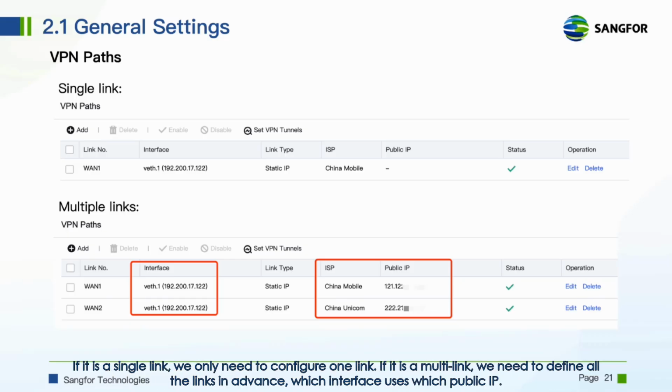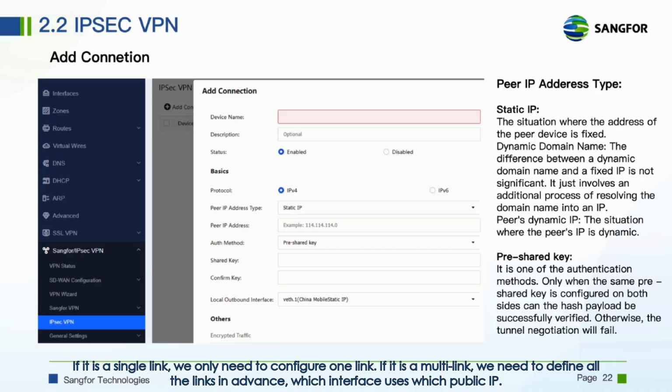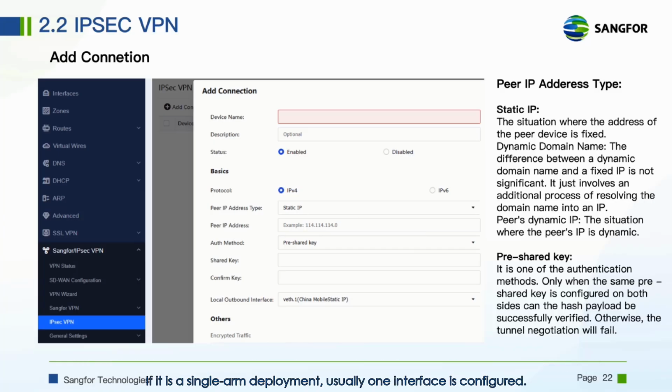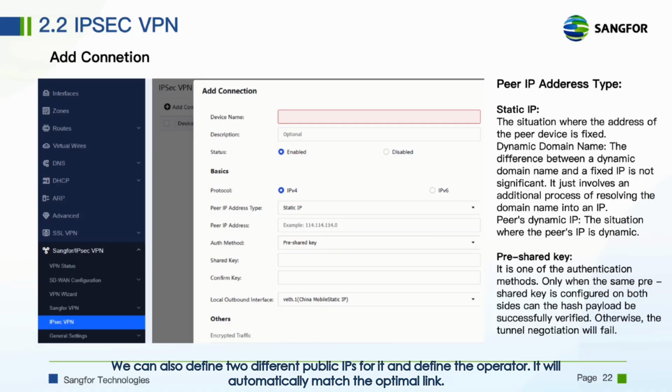If it is a single link, we only need to configure one link. If it is a multi-link, we need to define all the links in advance, which interface uses which public IP. If it is a single ARM deployment, usually one interface is configured. We can also define two different public IPs for it and define the operator. It will automatically match the optimal link.